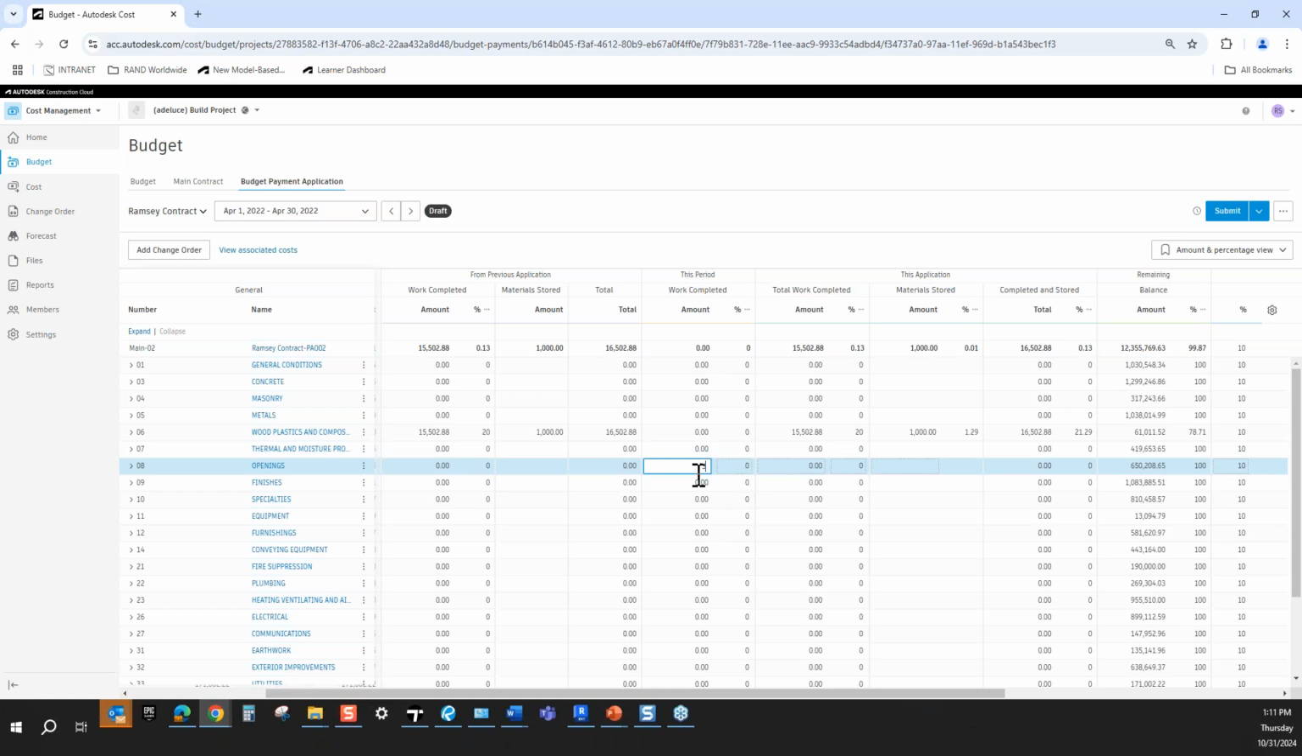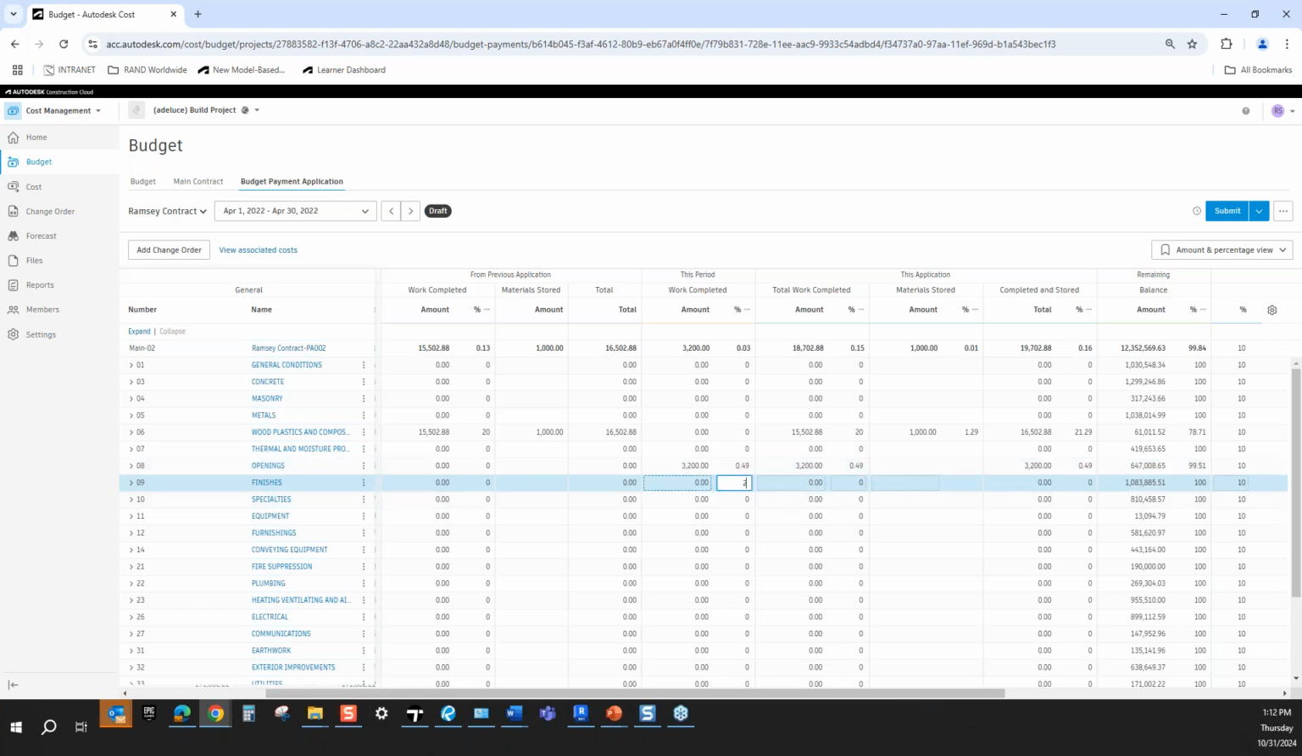So let's say I had $3,200 worth of doors installed, openings. My percentage automatically gets calculated right there, and I don't even have to calculate it. And let's say finishes. I know some drywall was hung. I know based off of how many rooms were completed, I have a percentage. So let's say 25% complete on finishes. That will automatically calculate the amount for me.